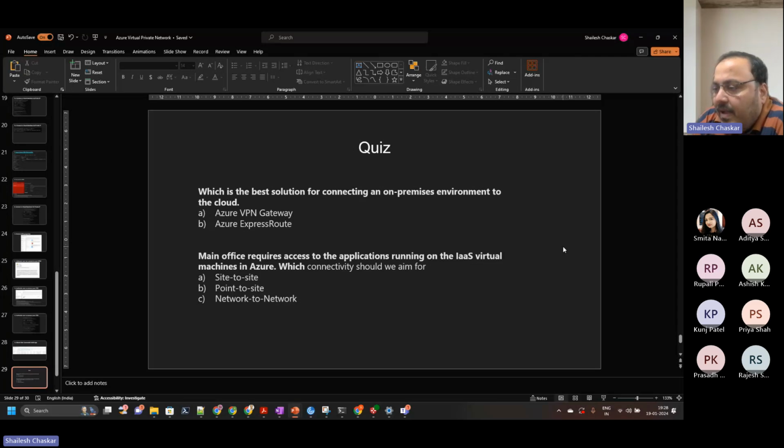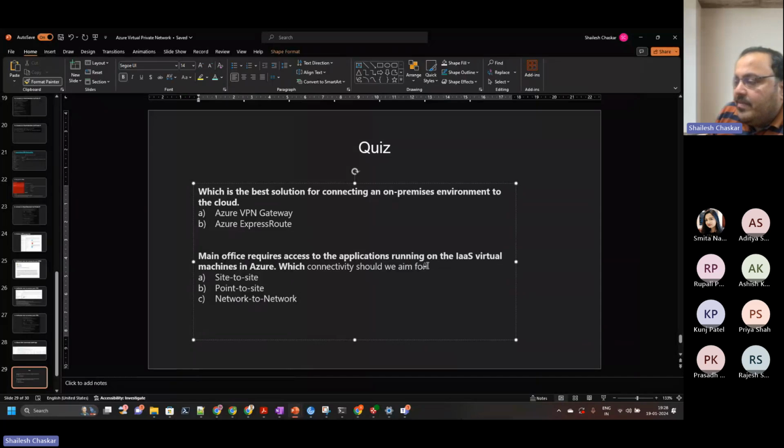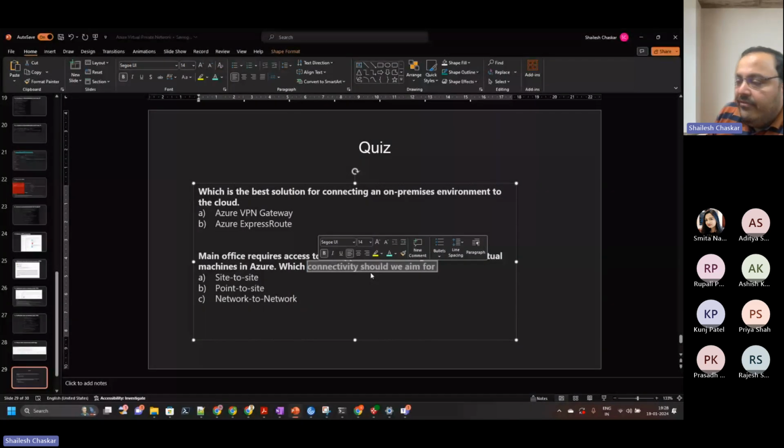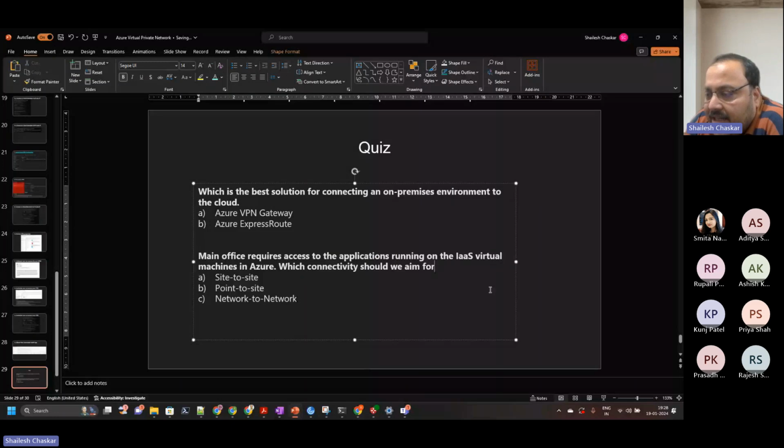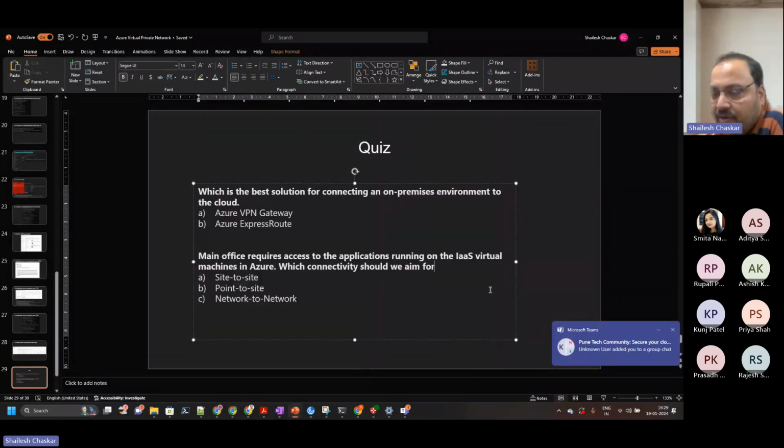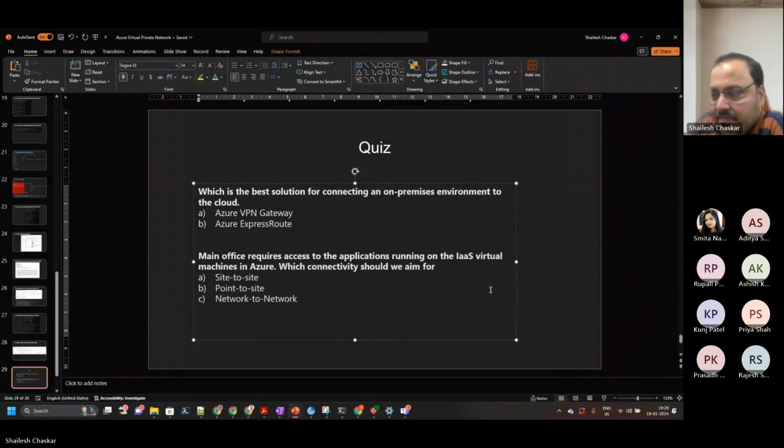Correct. Okay, the next question. The main office requires access to the applications running on the IaaS virtual machines in Azure. So, your IaaS platform. Which connectivity should we aim for? Site-to-site, point-to-site, or network-to-network connection, when you have to connect from your main office to your virtual machine in Azure? Anyone? Which connectivity should you go for? Others? Kunj Patel, you want to answer? Whether A, B, or C?